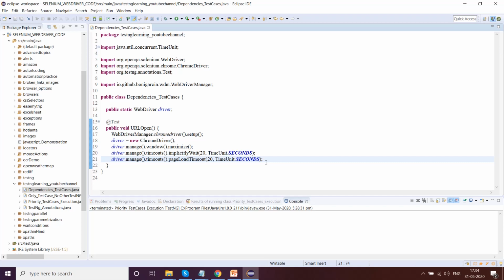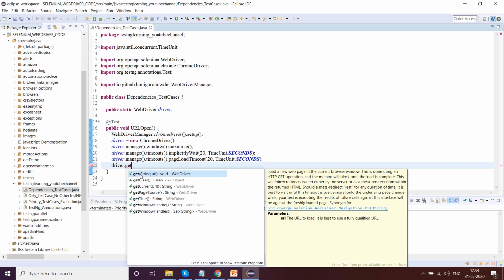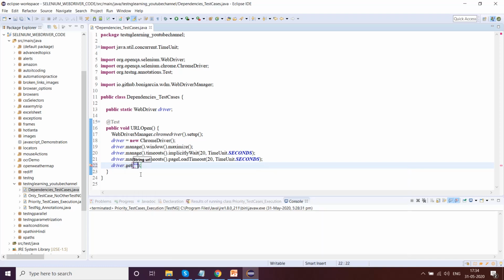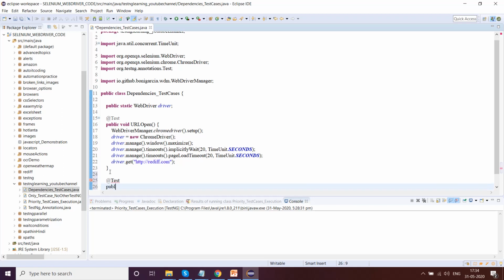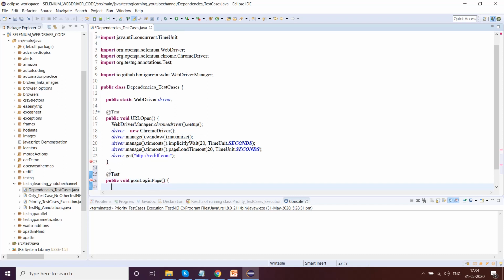Okay, now this is one thing. The browser I need to open, driver dot get. I'll open our very old, our dearest rediff.com. This is the first test case which we have written. Right now I'll write another test case which is public void go to login page. This is the other test case which I'm writing.